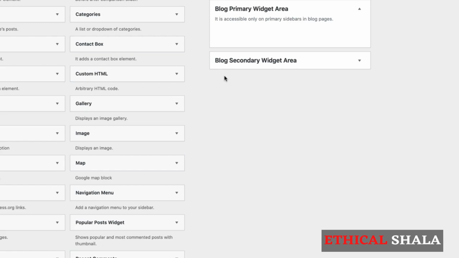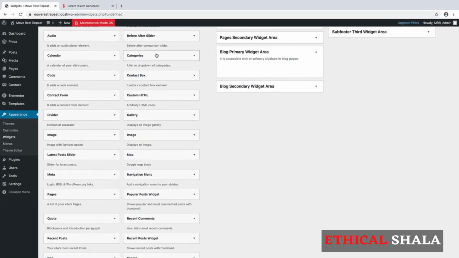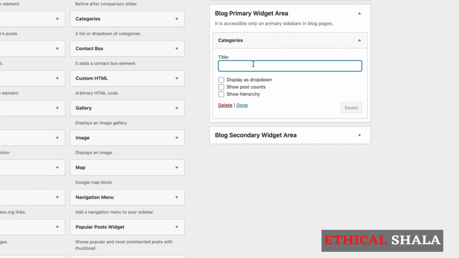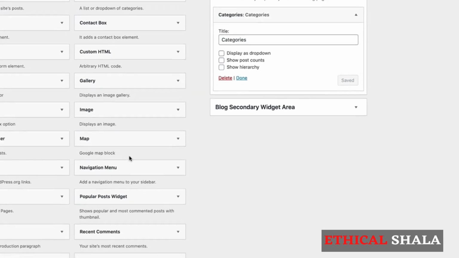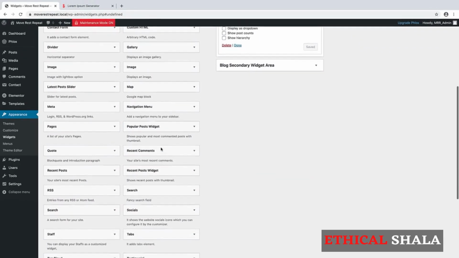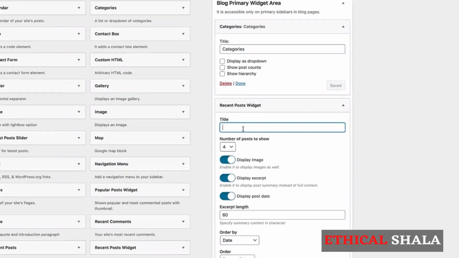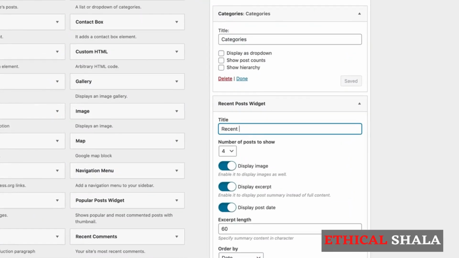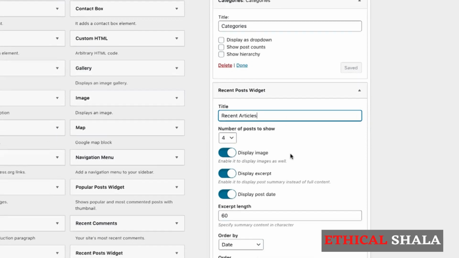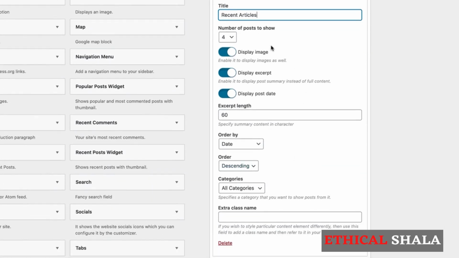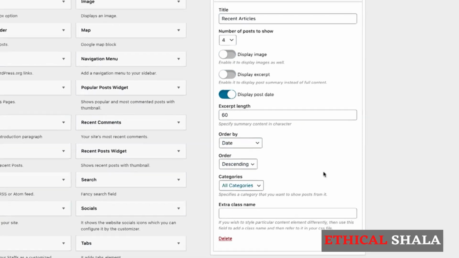Now let's add a few of our own. Let's add one called Categories, and we'll type in a title, Categories. We'll click Save there, and let's see what else is here. Let's drag one called Recent Posts Widgets in as well. We'll call this one Recent Articles, and we'll have it show 4. We don't need to display the image or the excerpt, but we will display the date.